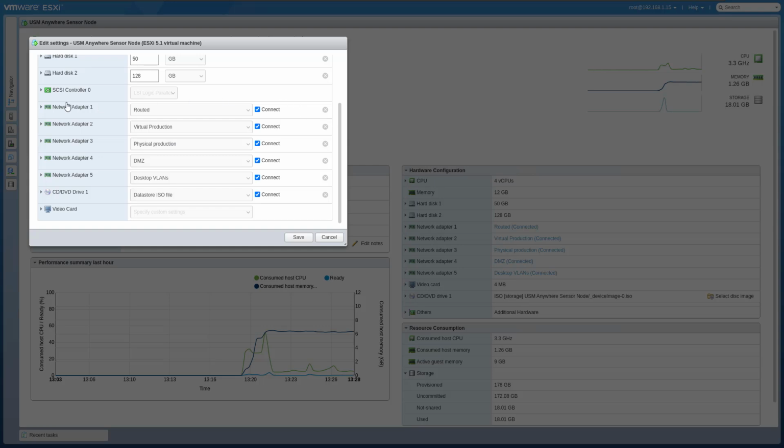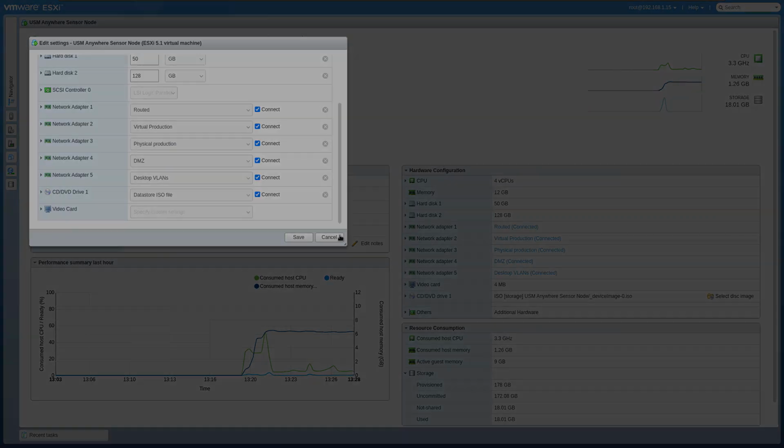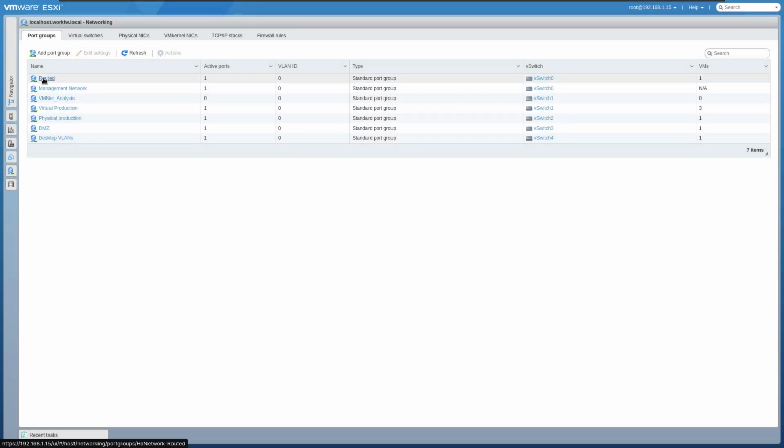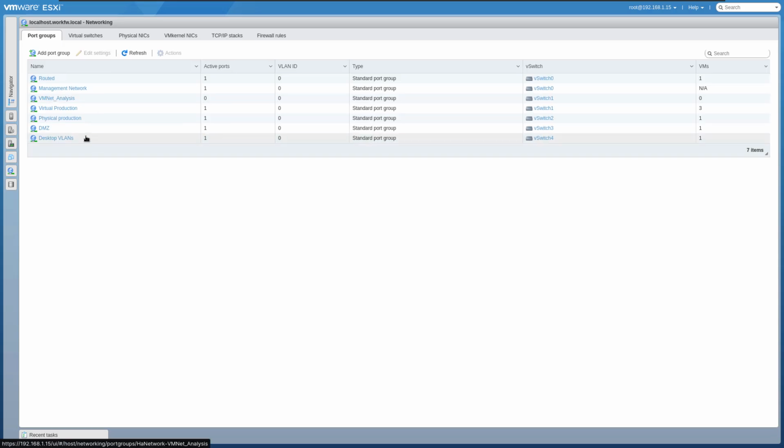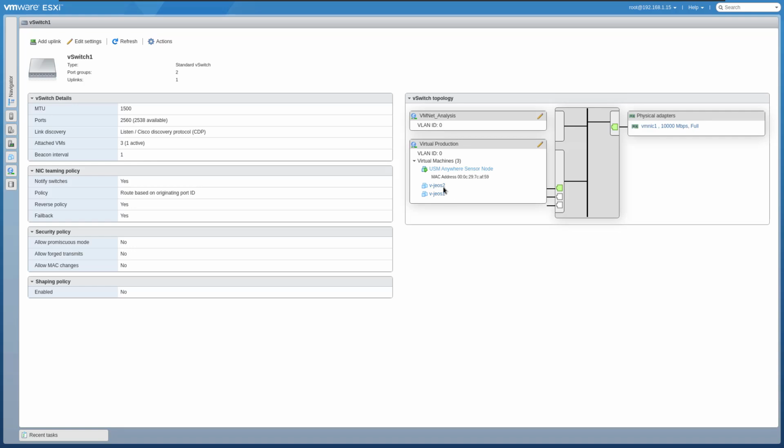Moving to the network view, we can see the rooted port group. Our first network card is connected to this port group, which is on vSwitch 0, which in turn is connected to VMNIC 0. We will leave this as it is, as the first network card will not be used to analyze network traffic, as it is for management. The second network card is connected to the VMNet analysis port group, and this is on the same virtual switch as the virtual machines we want to analyze. If we choose properties for this port group, then we can enable promiscuous mode.